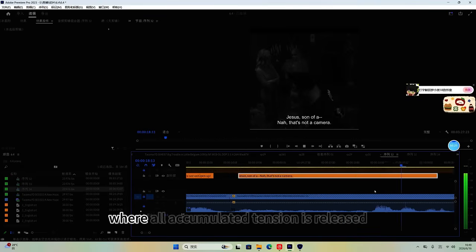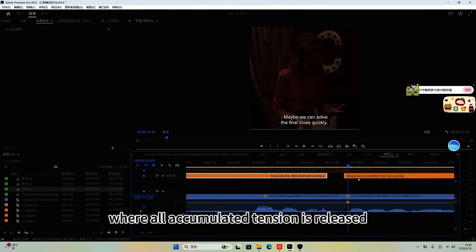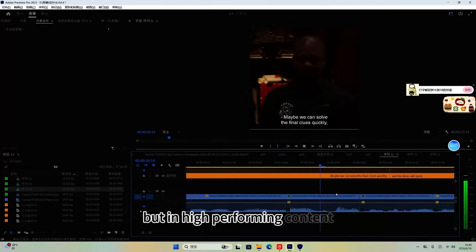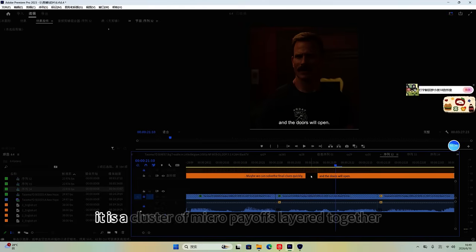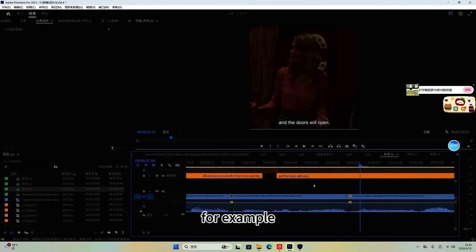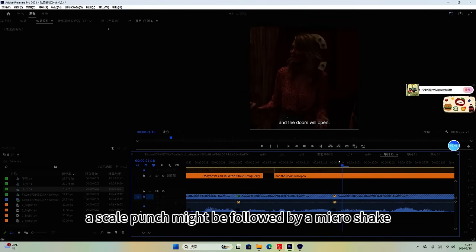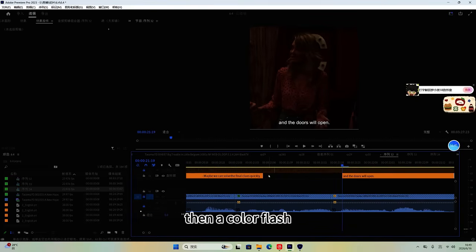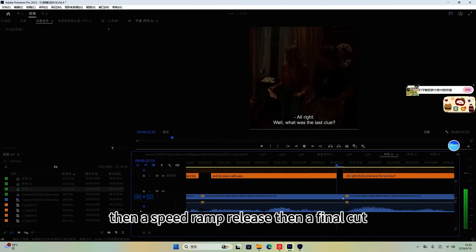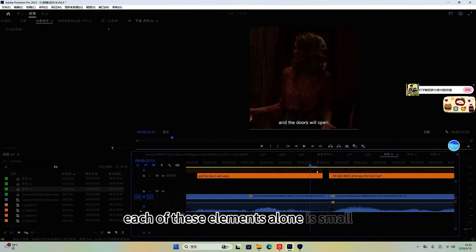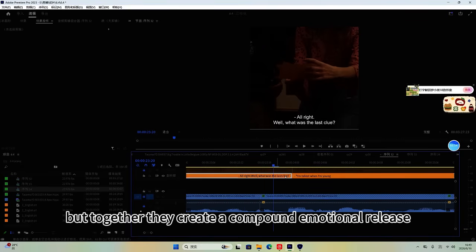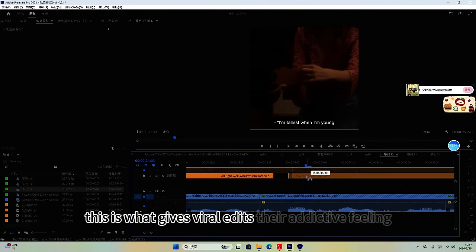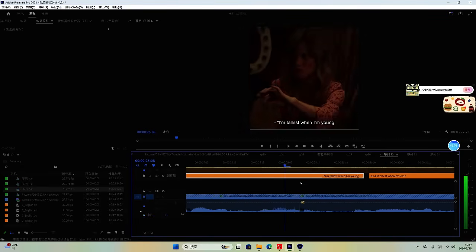Now we move into payoff structure, which is the most important part of any viral edit. Payoff is the moment where all accumulated tension is released. But in high-performing content, payoff is never a single moment. It is a cluster of micro payoffs layered together. For example, a scale punch might be followed by a micro shake, then a color flash, then a speed ramp release, then a final cut. Each of these elements alone is small, but together they create a compound emotional release. This is what gives viral edits their addictive feeling.